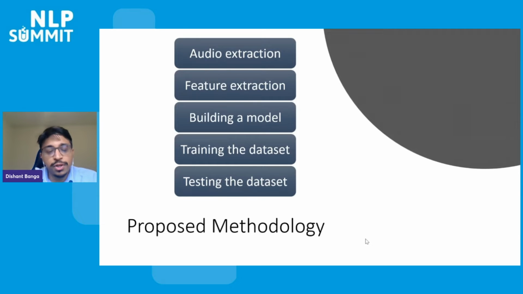Our proposed methodology, or the pathway to this model, is, of course, the audio feature extraction from the audio data set, building a model, training on our data set, and then testing it, and then calculating accuracy at the end to see which model works best for which data set. We'll see that in the results section.